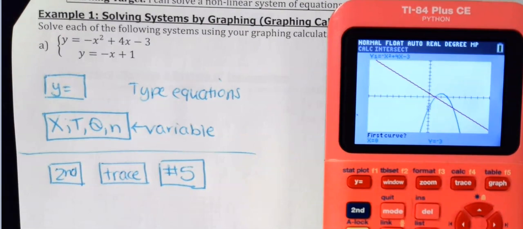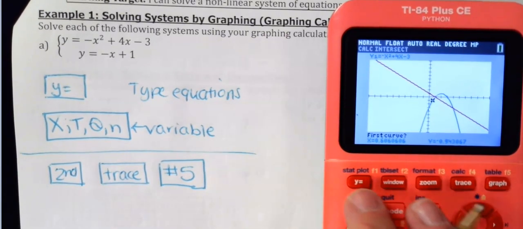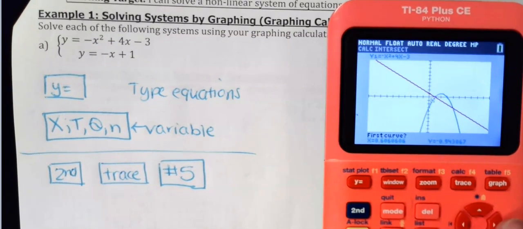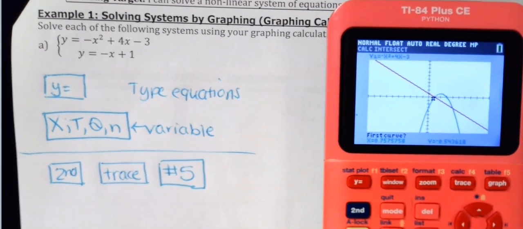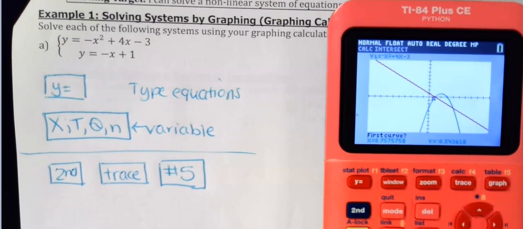Now, you don't have to do anything perfect here, but what I would tell you, just use the arrow keys to get kind of close, and you don't use the up and down. The up and down are going to move it off the graph, so you just use the left and right arrow keys. If you accidentally did that, just go back to second calc, hit number 5. Just use the left and right arrow keys because the up and down will take you off the graph. And just somewhere close to that intersection. Mine started on the parabola because we typed that first. Somewhere close to that intersection, and then just hit enter.